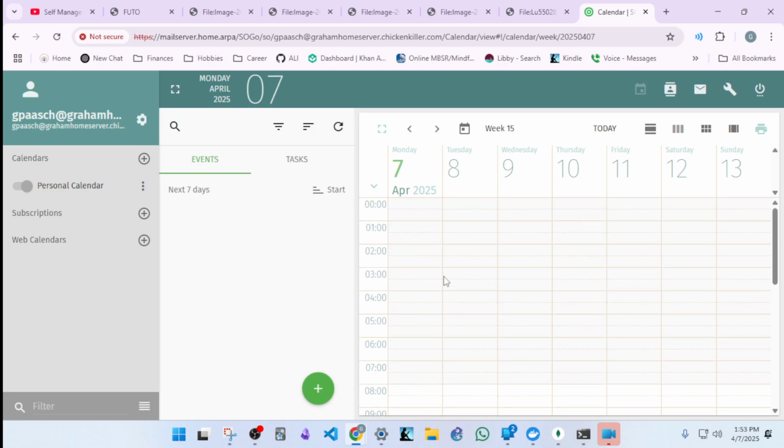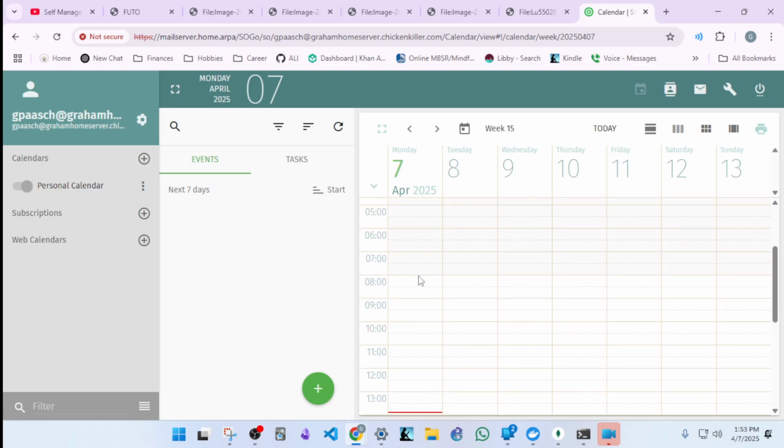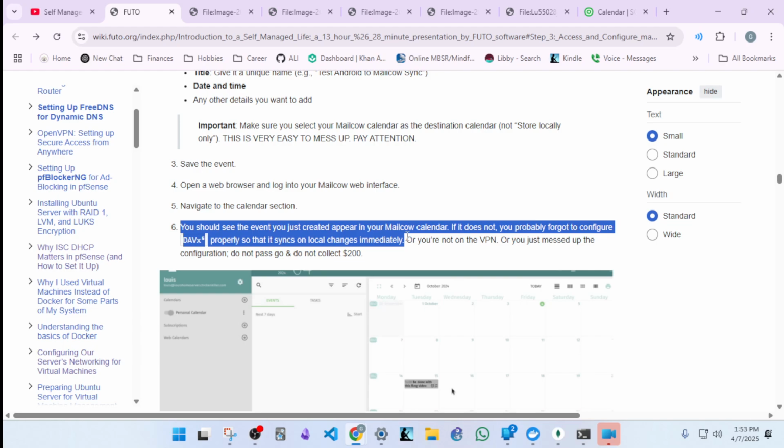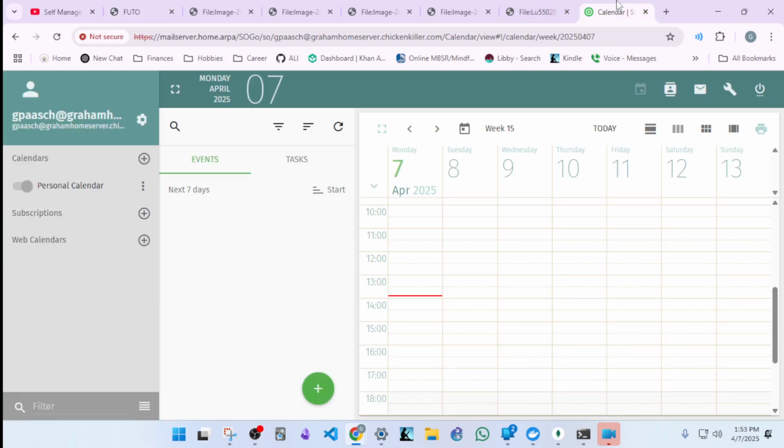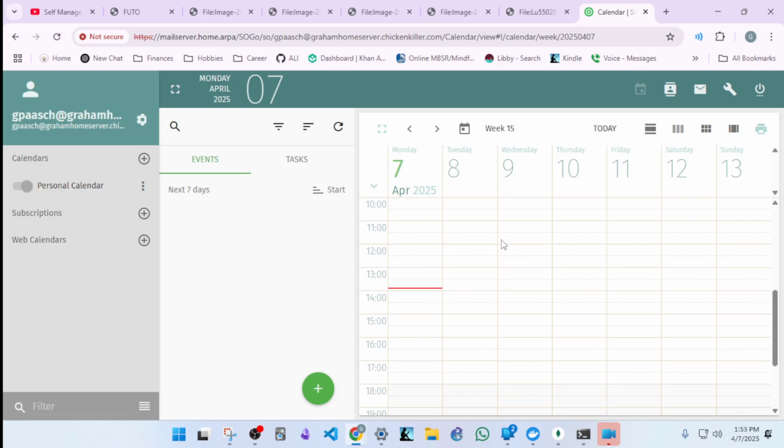Or you're not on the VPN, or you messed up the configuration. Do not pass go, do not collect $200. So we have to figure this out. I do have it here listed on the 7th, this test event. But I do not have it here. So clearly, maybe I could just hit refresh and it'll show up. No. So do not pass go. Do not collect $200. Figure out why this event didn't show up.